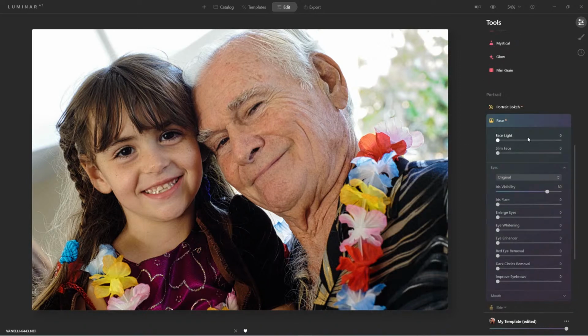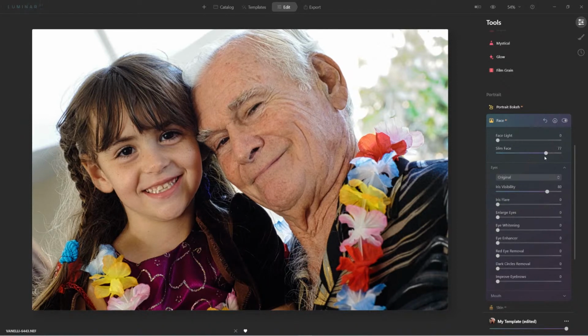I'm dealing with two faces. So look at this, both faces. And I just want to show you with the Light tool. So it does recognize both faces. Because this was shot with a 50mm lens, I want to slim the face on both of them quite a bit. And the angle I shot it at made them look a little bit wider.